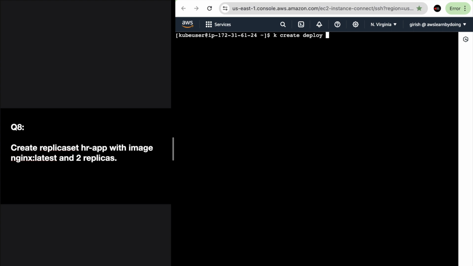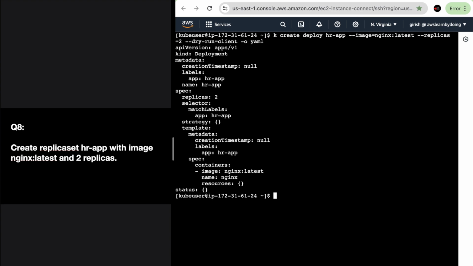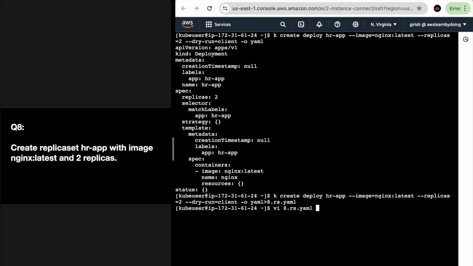deployment HR app image NGINX latest replicas 2 dry run is equal to client -o YAML, right? Then put it in one of the files. Usually I do question number ReplicaSet YAML. So if you want to come back to this question later, you have the YAML file, you should remember. So that's the reason I usually put the question number in the beginning.